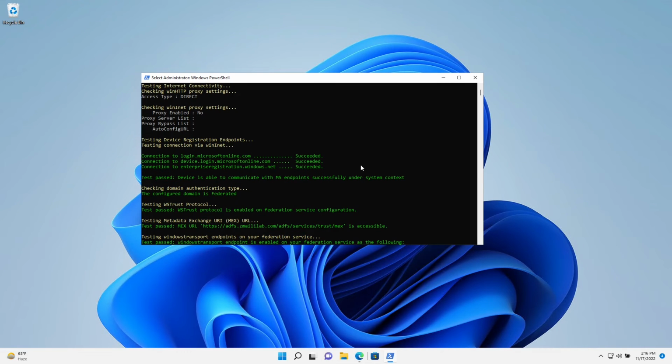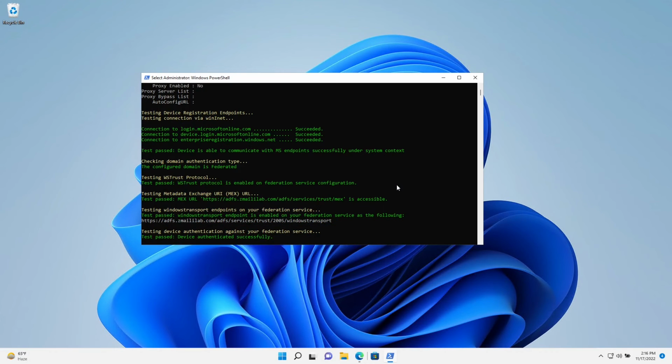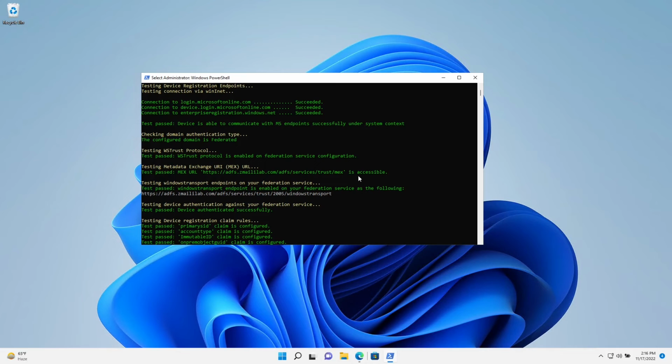Also, the device is able to contact our cloud device registration service endpoints under system context, which is a prerequisite. And currently, the tool verified if the domain is federated or not. Since the domain is federated, it verified the MEX endpoint, which is one of the most important things that should be available and accessible by the device registration service. And here it should be accessible under system context. As we said before, device registration triggers and completes under system context when it comes to Hybrid Azure AD Join.